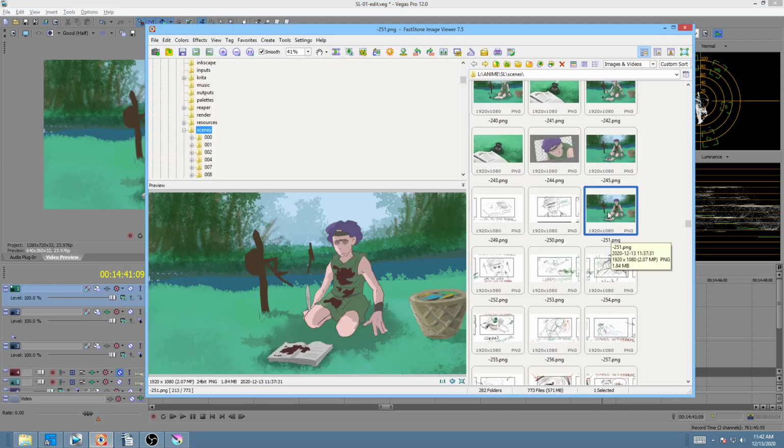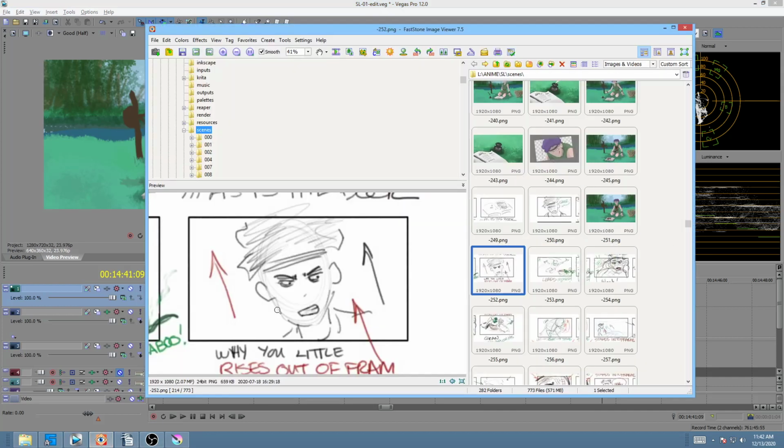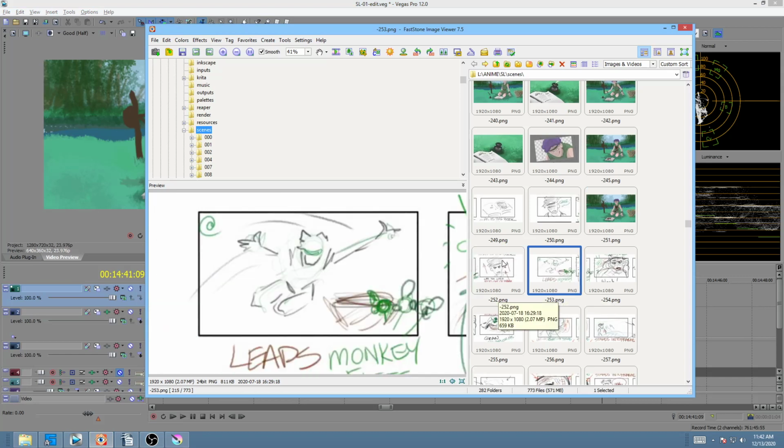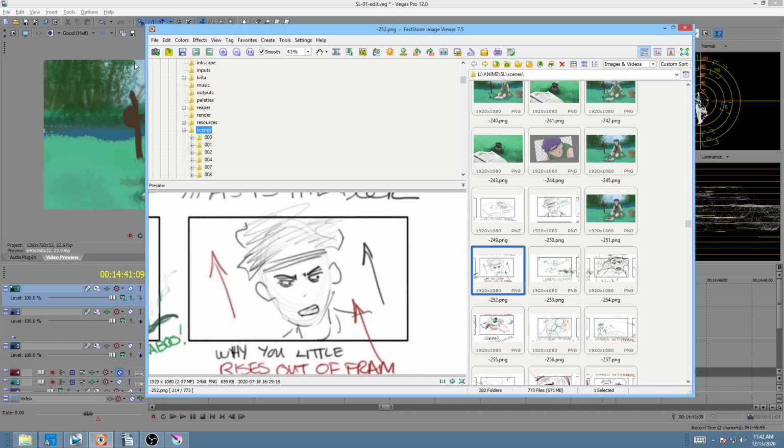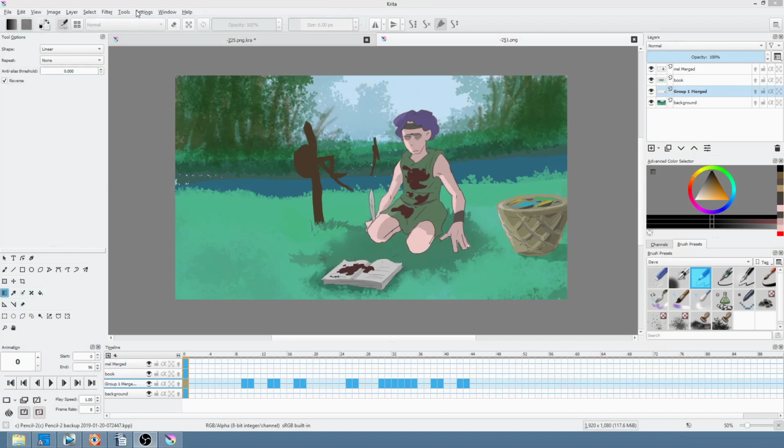If we look at the storyboard, he's going to say, why you little, and then he's going to leap. All the fun action happens on the wide shot. So having said that, what we need to do is get back to this, and we will do that in the very next video. I expect. Maybe not, but probably. So with that, I will say there will be more later.